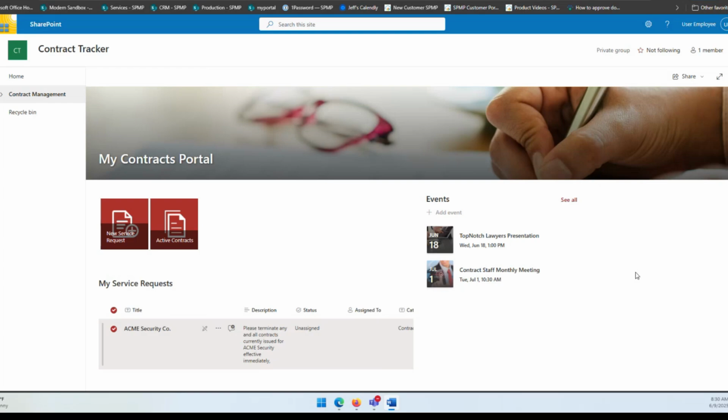When a user first logs into the site, they'll land on a main entry page. Contract Tracker utilizes role-based permissions to allow for easy governance and site security. Depending upon what permission group a user is in, they will be presented with a different navigational menu as well as what we call promoted links on the page.